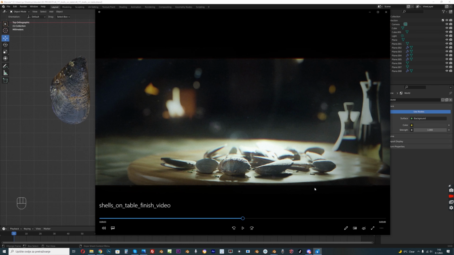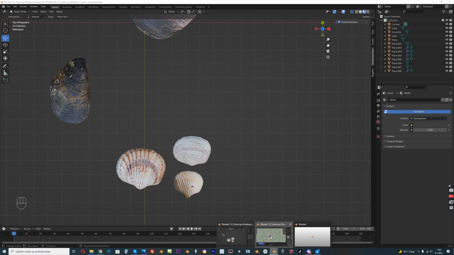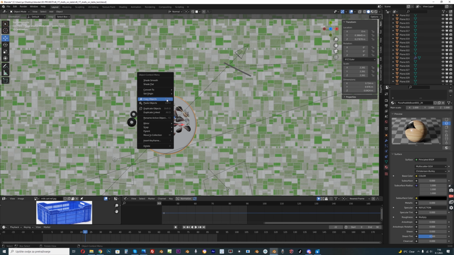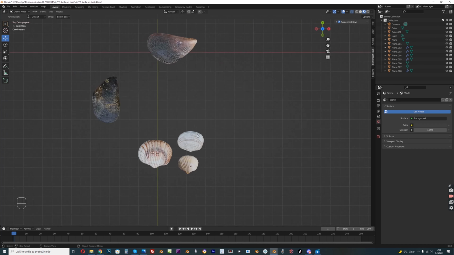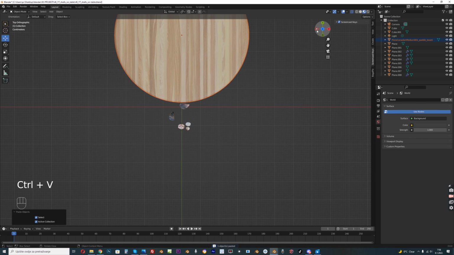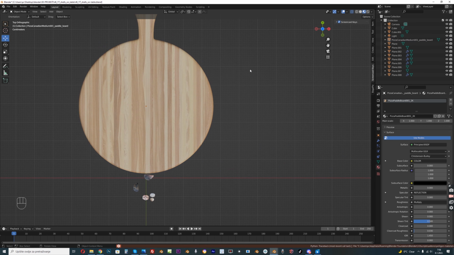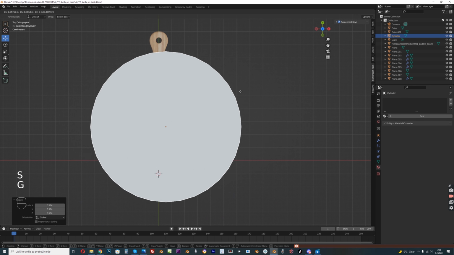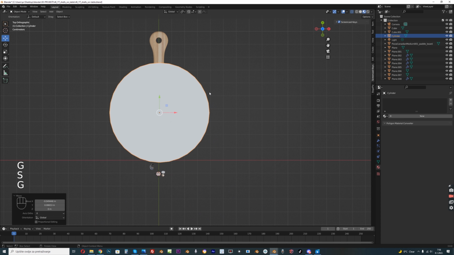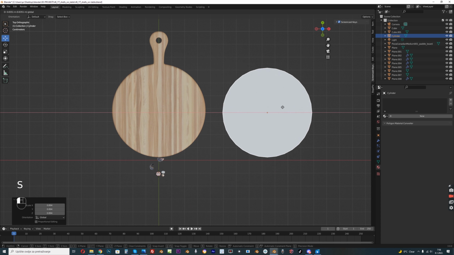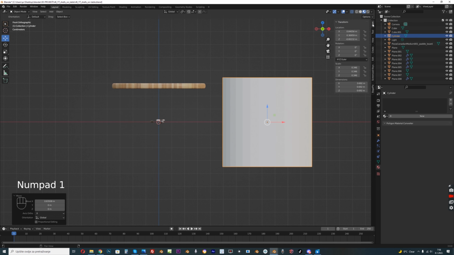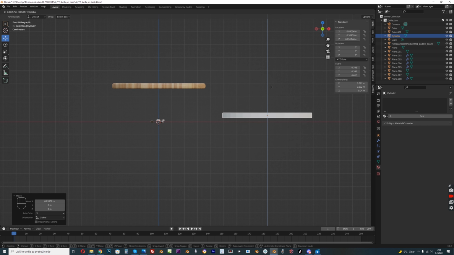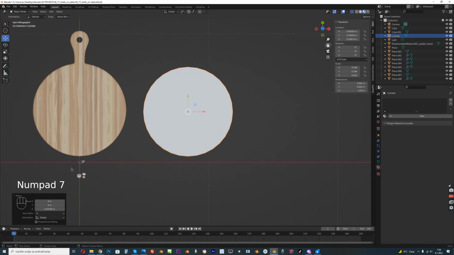Now we will create this cutting board. I will just copy this from my last file to see how big is this, to have a nice reference. And I will go with Shift A cylinder and press S to scale this. Numpad 1 to front orthographic view, and you can copy these values here, and on Z axis is 4 cm.